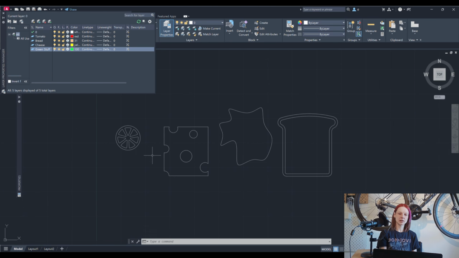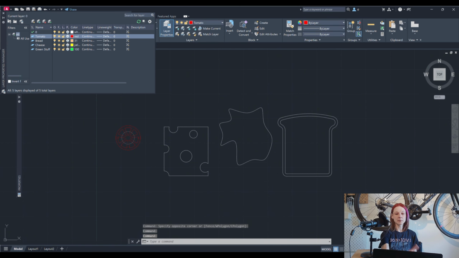So to change the object layer, we simply select the object and then move up to the ribbon. We can see that everything is set by layer. That means it will inherit the properties from the layer. And then from the drop down, we're going to select tomato, and you can see that the color has changed to red. Let's repeat that again with another object.